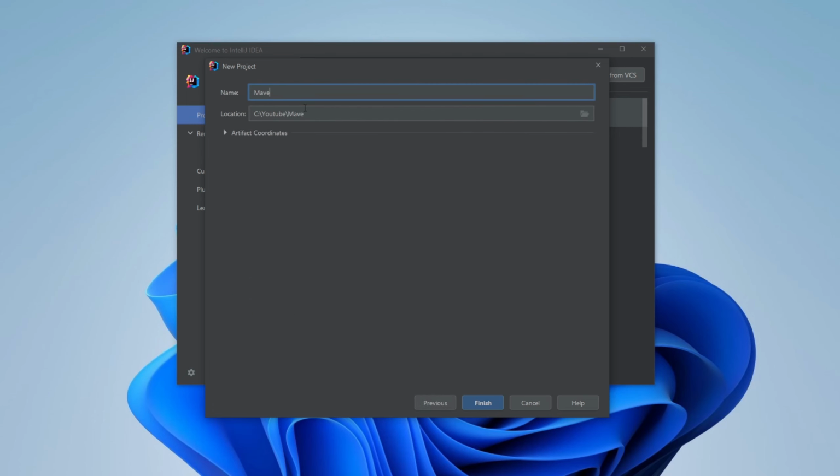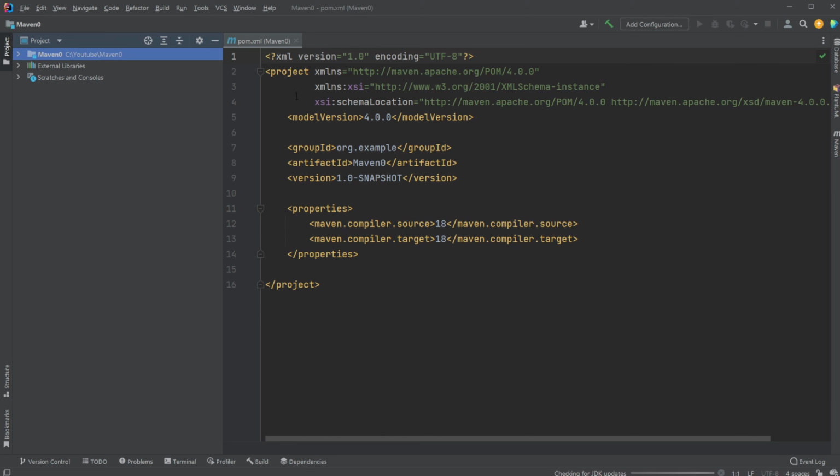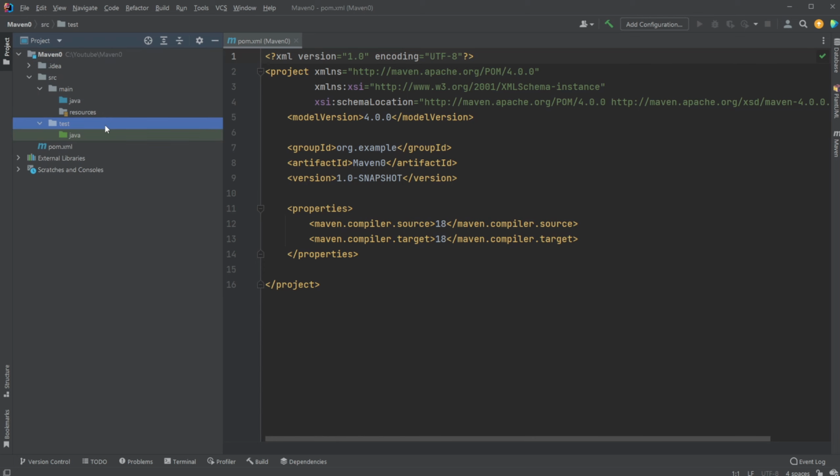I'll give it a name. I'm just going to call it Maven 0 for the first Maven project. We now end up with a very simple project. So we have a file structure with a source, a main containing some Java, a resources folder, and a test folder. And more excitingly, we then have this pom.xml, which is our Maven setup.